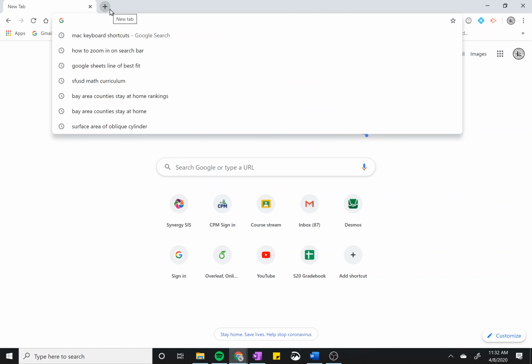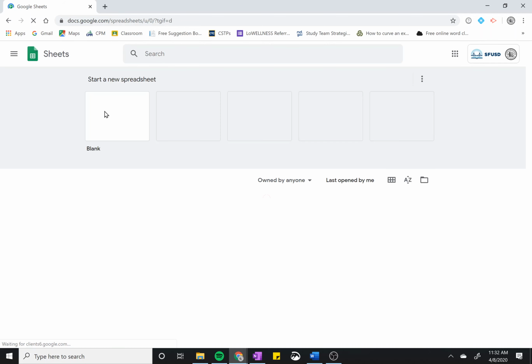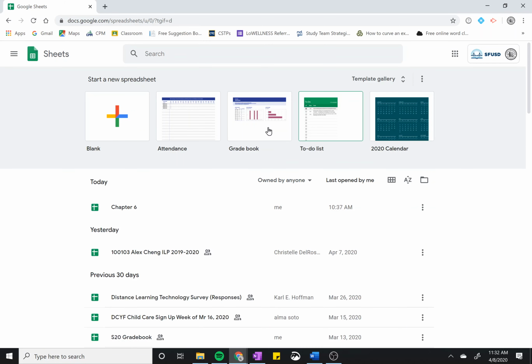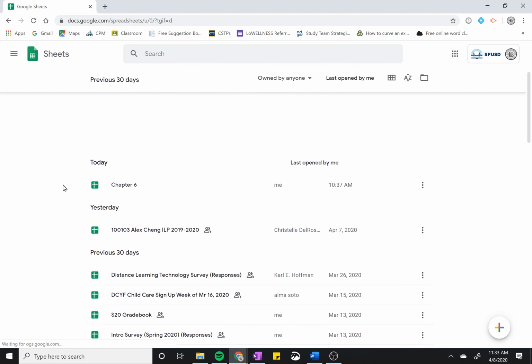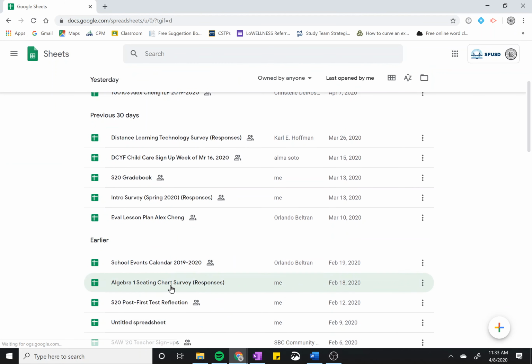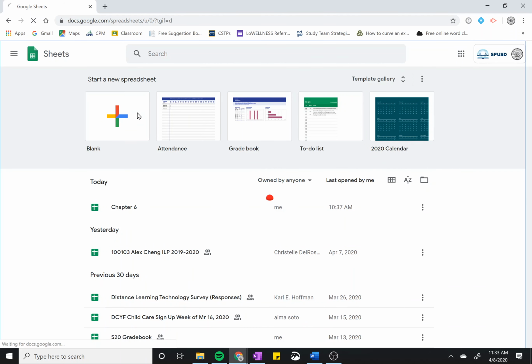So here you're just going to go to sheets.google.com, and here's a bunch of templates that you can start off with, and of course it shares it with any of those other Google Docs or whatever. It shows you all your old stuff. Here I'm just going to start a new one, so start a blank one. And it will open up for you.